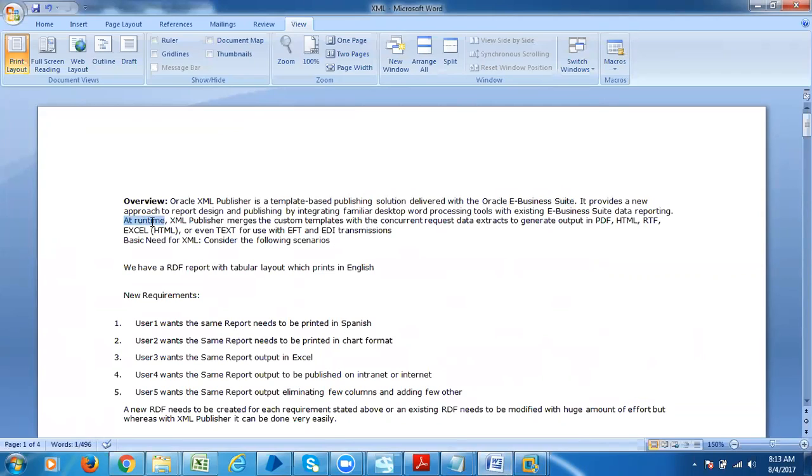At runtime, you can generate the output, and you can build custom templates, nothing but new templates. You can generate output in PDF, HTML, RTF, Excel, or even text, EFT (electronic fund transfer), and EDI transactions. This all can be done.